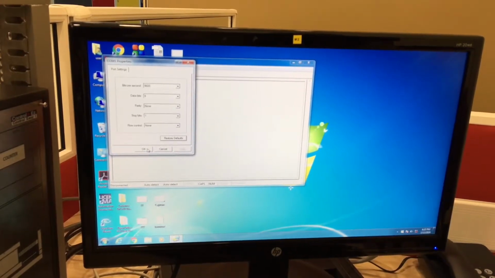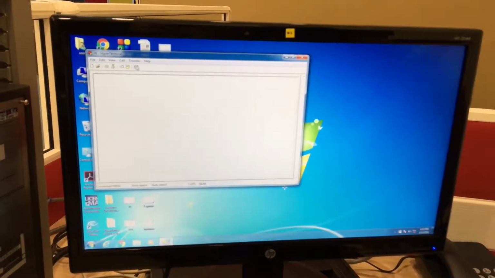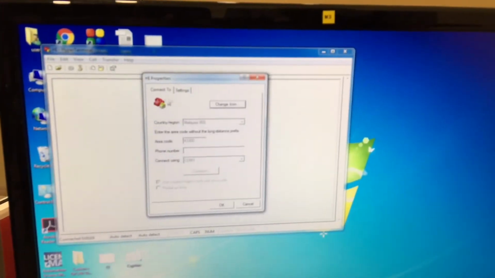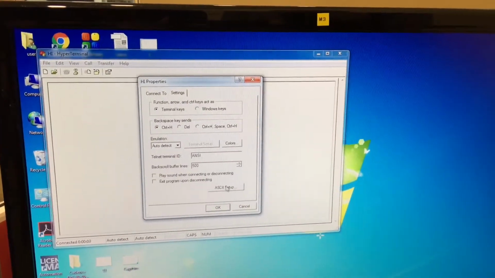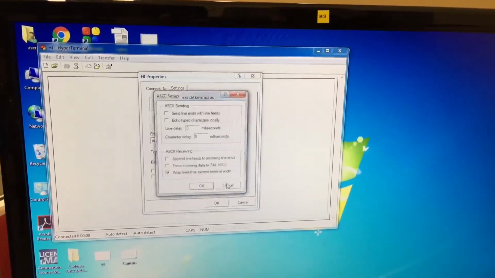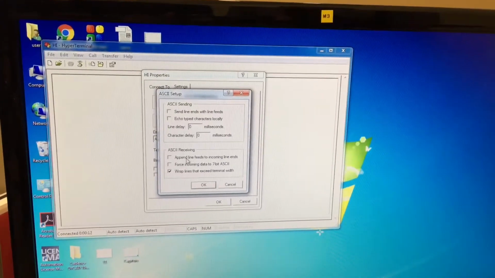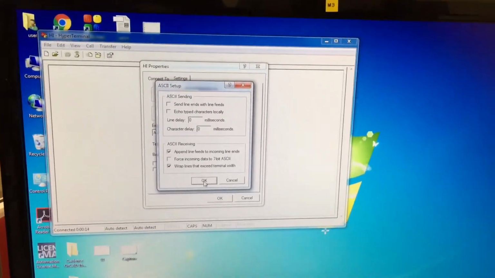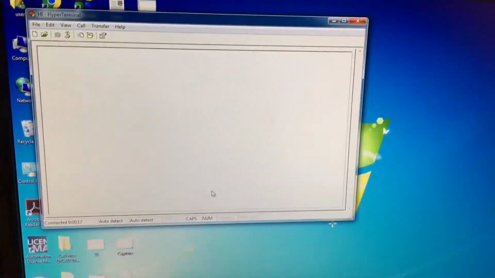Then you have to restore defaults. Just click on this one, click OK, and then you have to go to Properties right from here. Click on it, go to Settings, go to ASCII setup, and append line feeds to incoming line ends. Click OK. Okay, you're almost done.